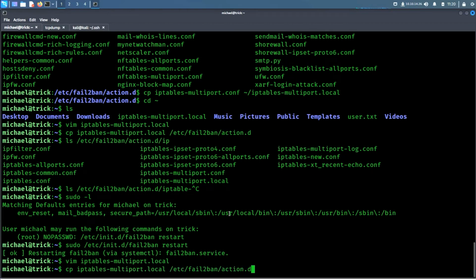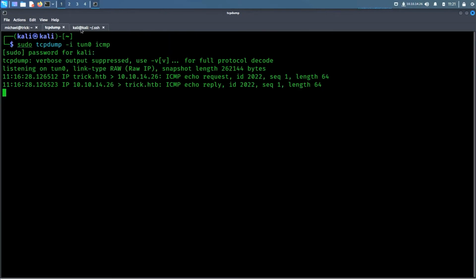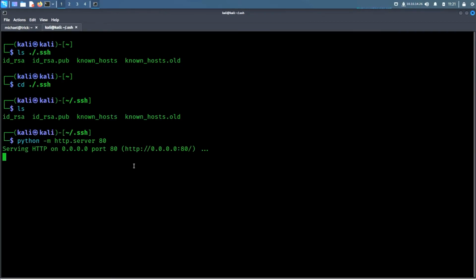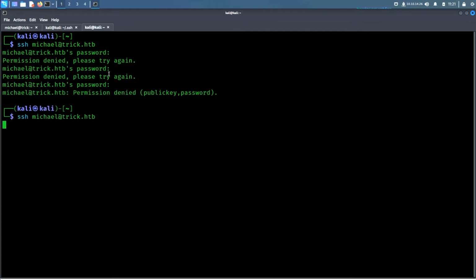So yeah, we want to copy our file to action.d again, and then we're going to wait for 11:21. So we'll pause it. It is now 11:21, so we're going to sudo fail2ban restart. As we restarted the service, we could close that. Actually, we shouldn't have closed that. SSH micro.trick.htb, and just want to spam this.